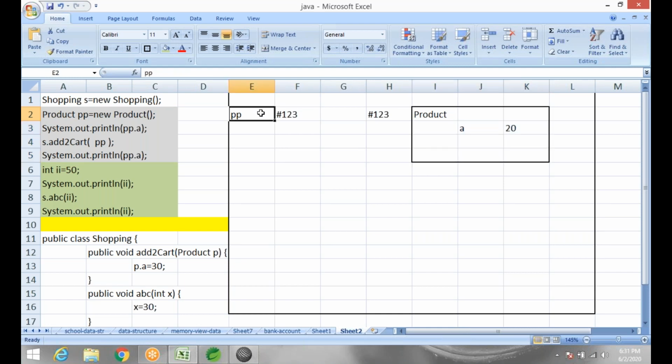Okay, so when you say PP is a reference variable, what is it referencing? 1, 2, 3. It is referencing an address in the memory. PP is referencing a particular address in the memory. All right, so if you are not clear, look at the very first 2 sessions that we did. We went through an extensive exercise on how the objects are created, the whole memory concept and everything.